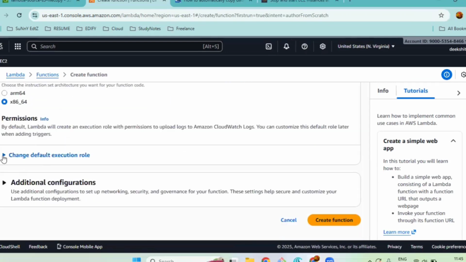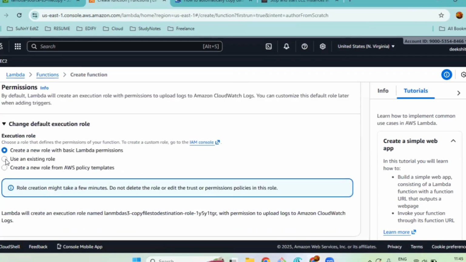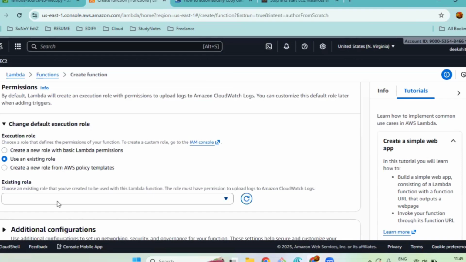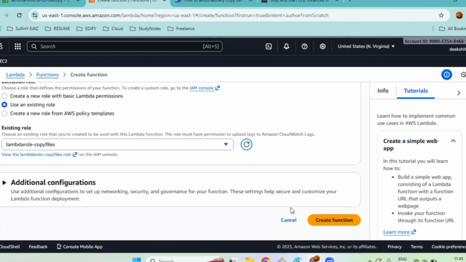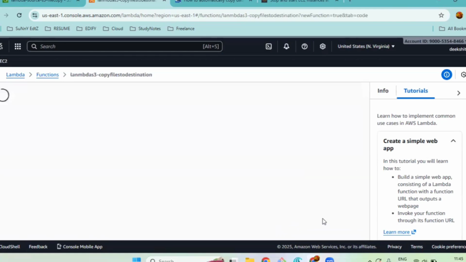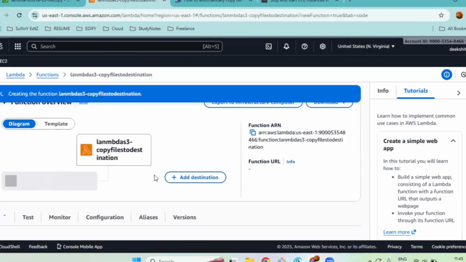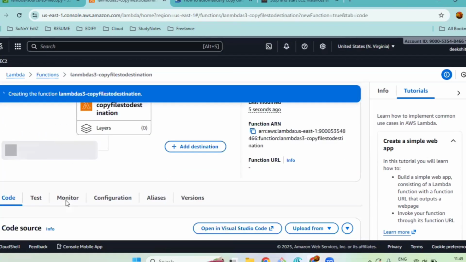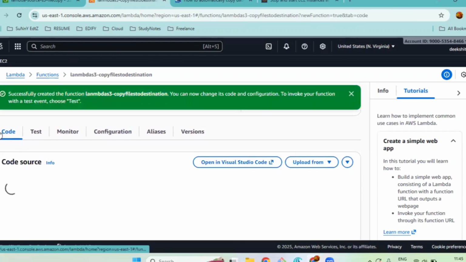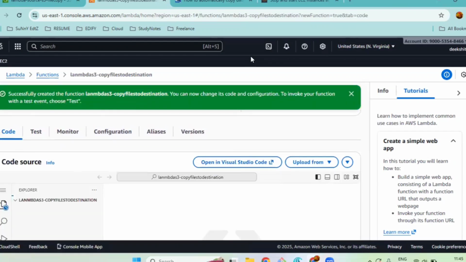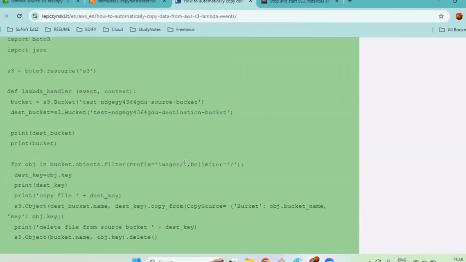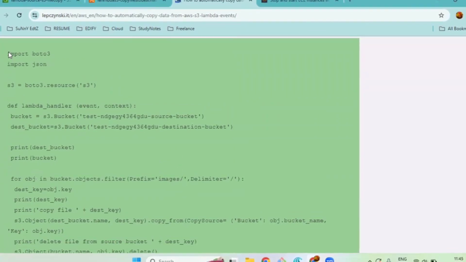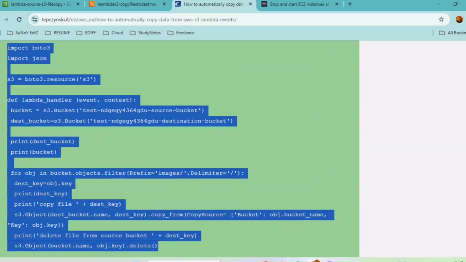And here comes the main part. As the execution role, we need to select an existing role, because we created a role earlier, right? Okay, now we can create the function. When you come below, you will see the code section. Over here we need to paste some Python code. We need to import Boto3 and give the Python. Here you can see import boto3. Just copy this.